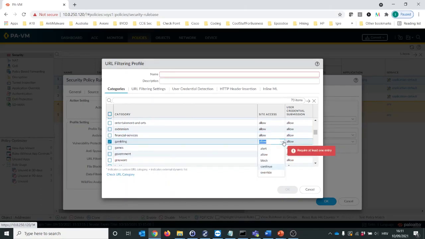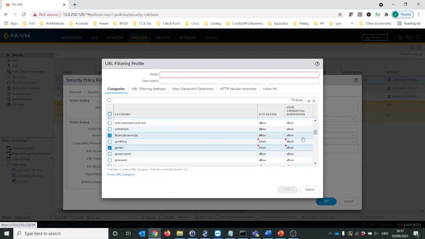Again, just here the block, to be more realistic, and here on financial services, I will allow them. But since my firewall is tightly integrated with the user account database, such as Active Directory, it will know if one of my users tries to submit corporate credentials, such as username and password, to a website in the financial services category. So I will block the attempts of user credential submissions to these sites, but normal browsing to financial services category websites will be allowed.